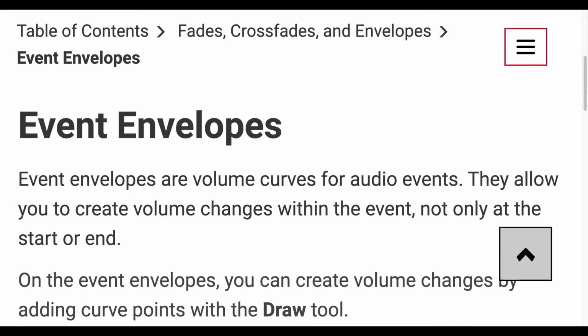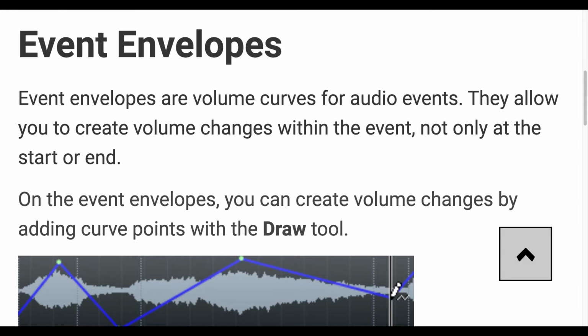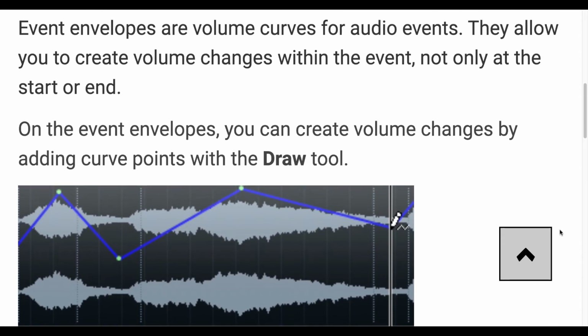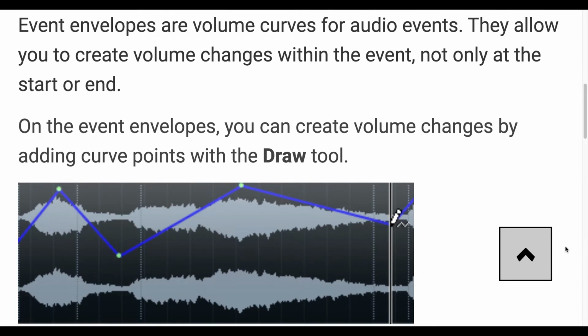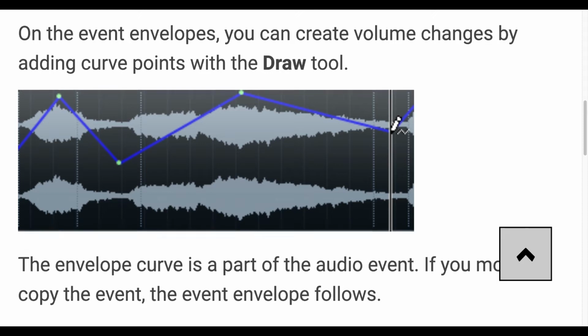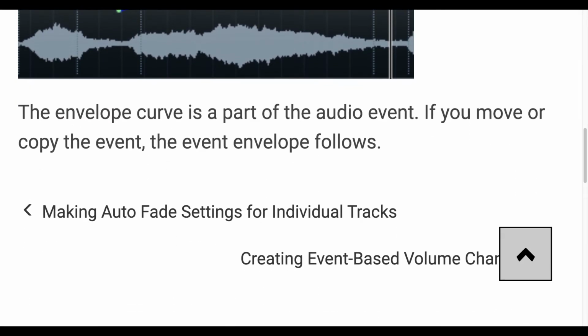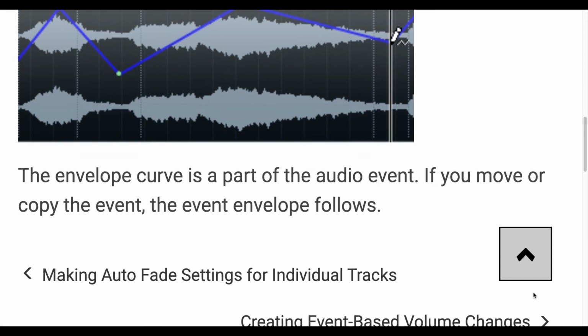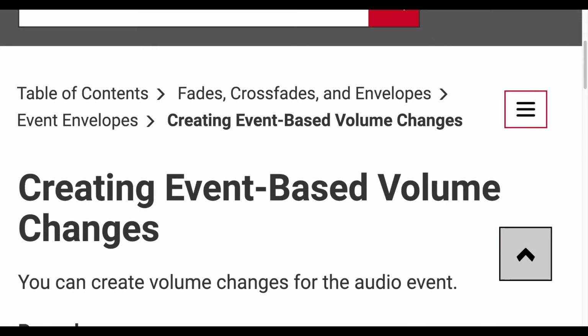Event envelopes. Event envelopes are volume curves for audio events. They allow you to create volume changes within the event, not only at the start or end. On the event envelopes, you can create volume changes by adding curve points with the Draw tool. The envelope curve is a part of the audio event. If you move or copy the event, the envelope follows.